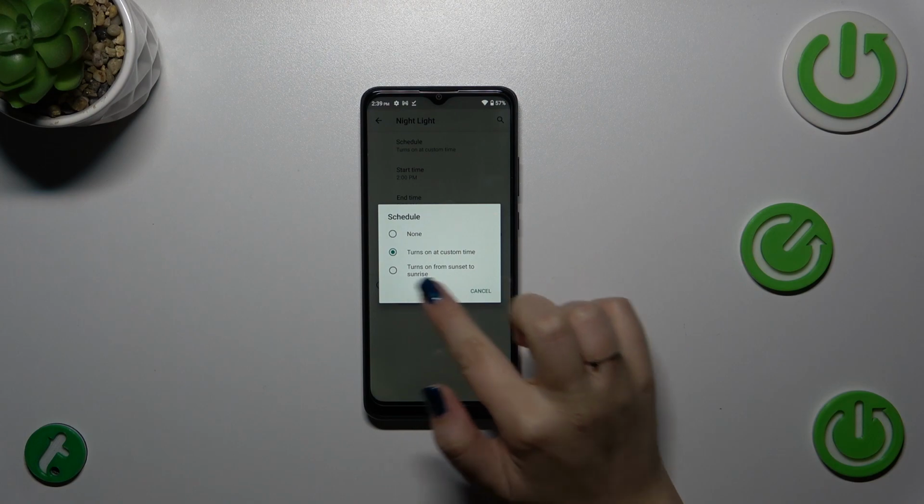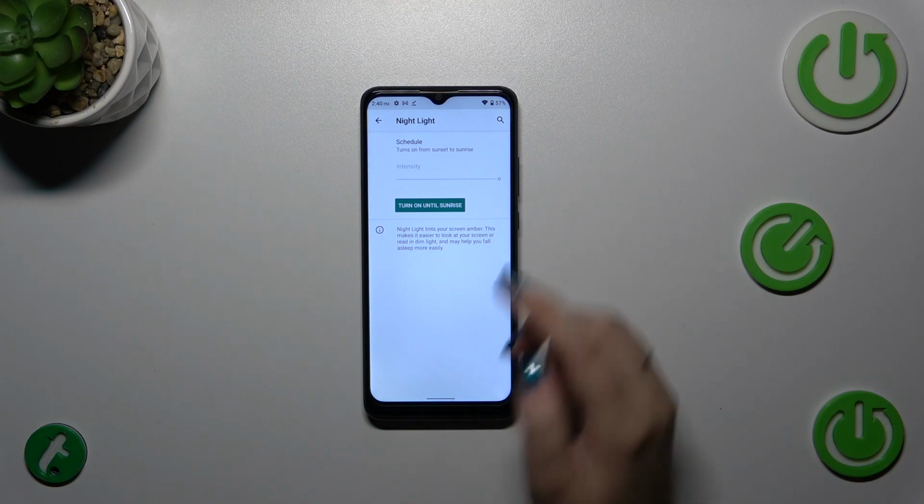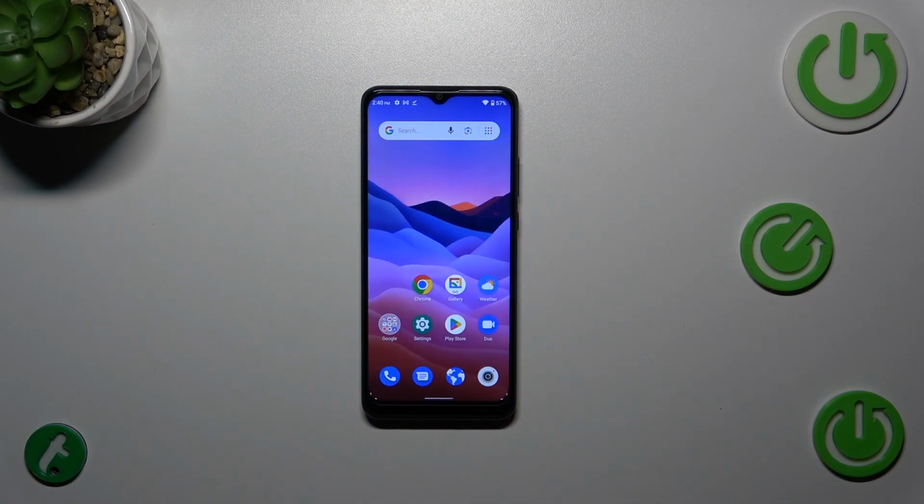Or you can turn it on from sunset to sunrise, and here your device will automatically decide when the sunsets and sunrises are. I believe it is location based, so it's up to you. I prefer none. Alright, so that will be all.